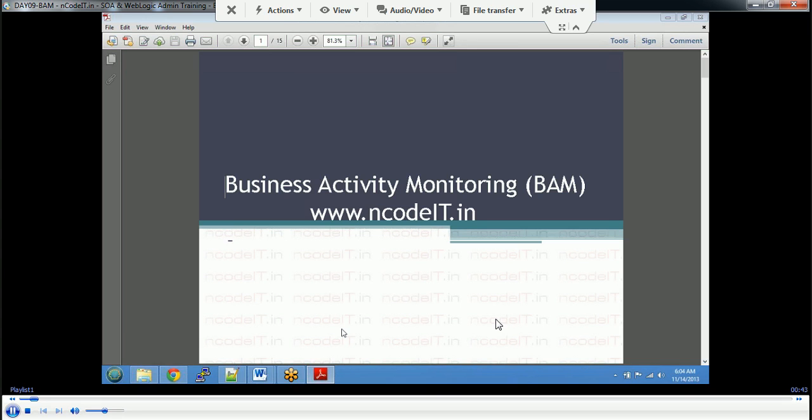We'll see what kind of business related monitoring it does. It's not technical monitoring, remember that one. BAM is not about technical monitoring. It's not for us, it's not for techies, it's for business. Let's see how BAM helps, or how to configure this, and what the activity is from an administrative perspective.